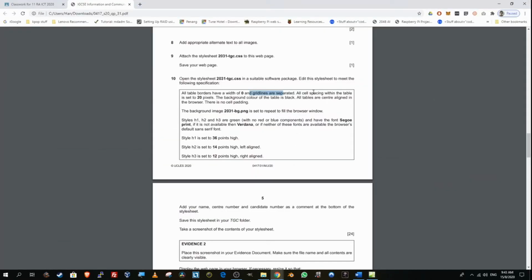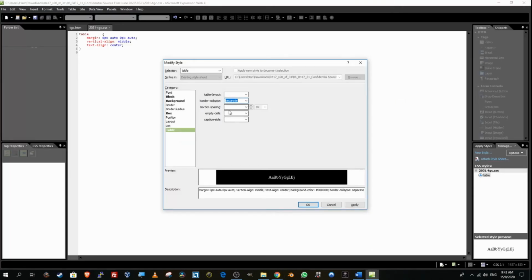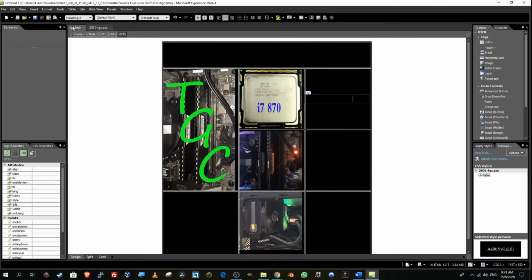And then all cell spacing within the table is set to 20 pixels, okay? This one has to be done in border spacing here, okay? So I'm gonna put 20. I'm gonna click OK, I'm gonna switch back, and it should look like this, okay?